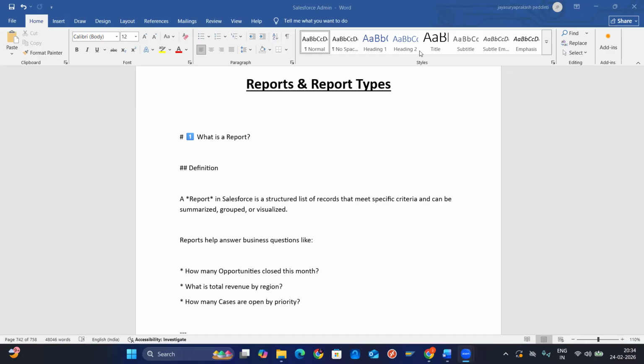On the flow of Salesforce administration, we have covered all the core concepts. Among them, reports and report types also play an important role in Salesforce admin. Okay, let's dive into the topic.